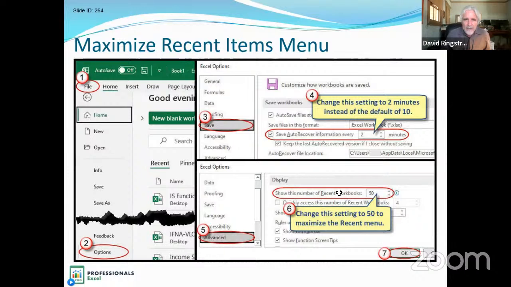I typically keep that set to every 2 minutes. So on your computer, most likely set to every 10 minutes, ratchet that down to every 2 minutes, and you'll greatly improve the odds of Excel creating these backups for you that you can recover from.